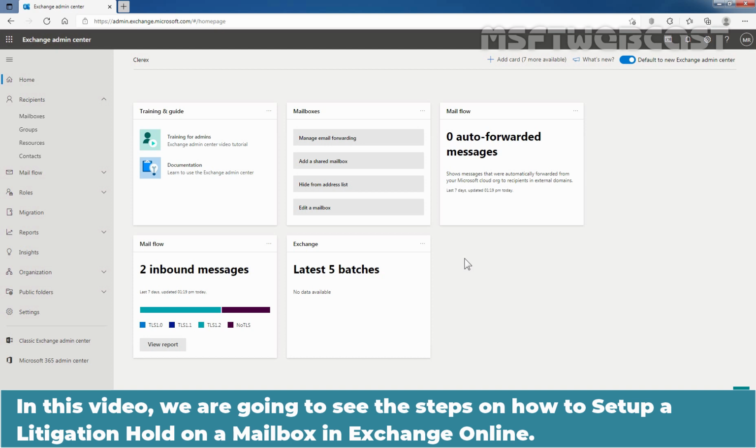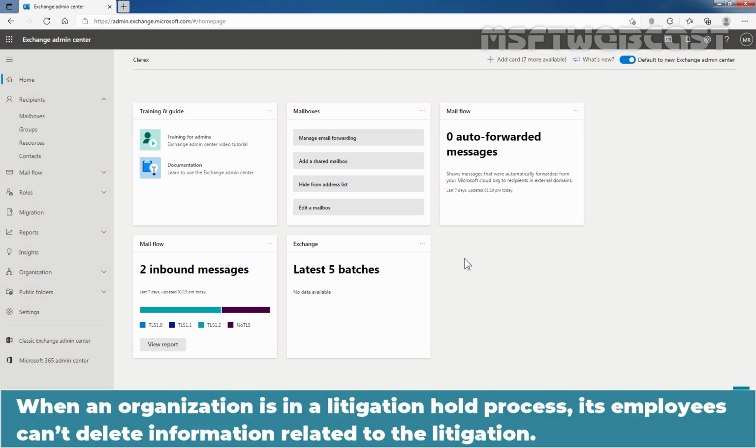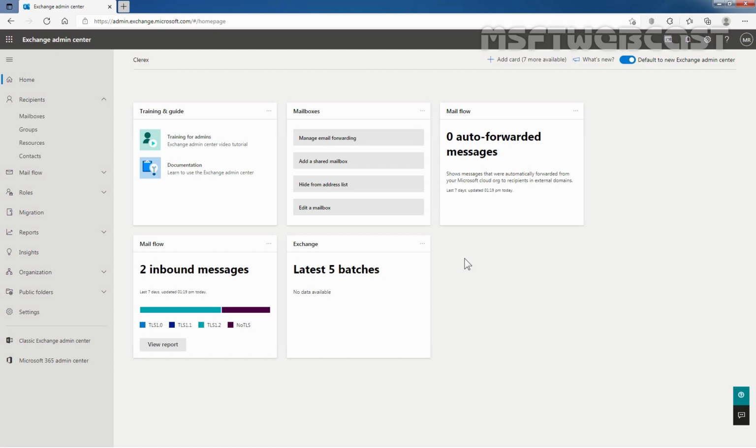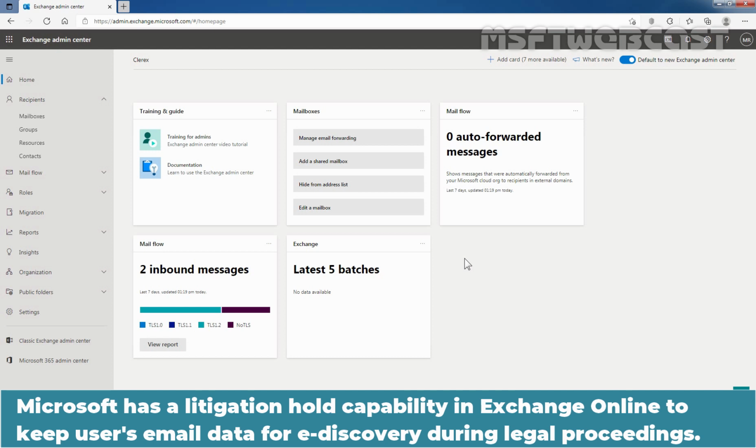In this video, we're going to see the steps on how to set up a litigation hold on a mailbox in Exchange Online. When an organization is in litigation hold process, its employees can't delete information related to litigation. The information can be paper records or electronic records, including Microsoft Exchange Online emails. Microsoft has a litigation hold capability in Exchange Online to keep users' email data for e-discovery during legal proceedings.